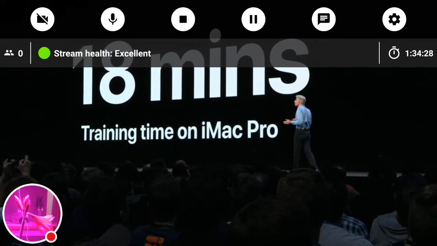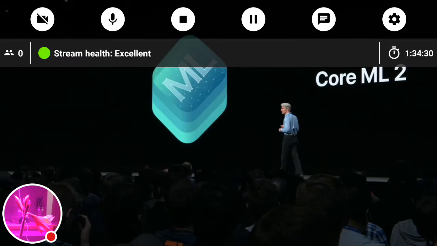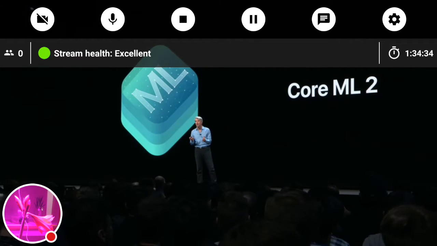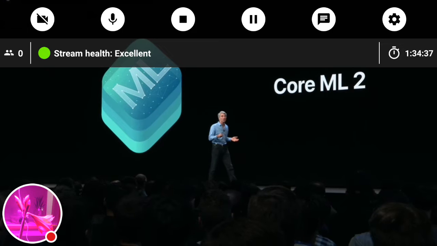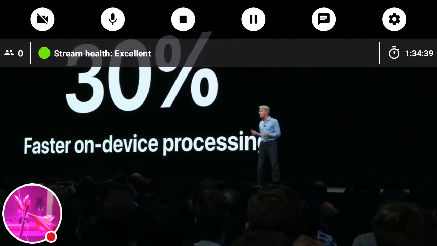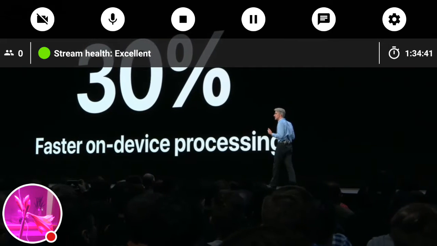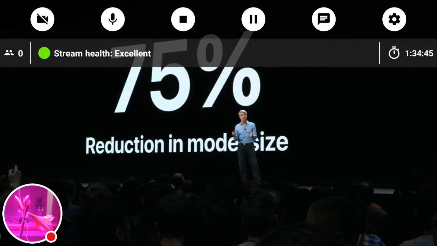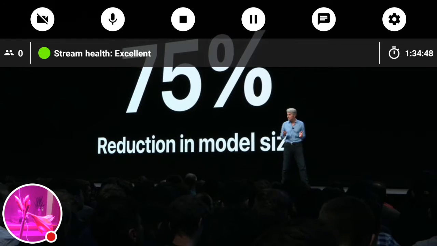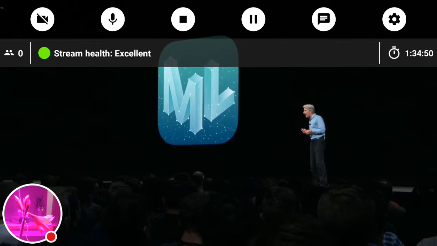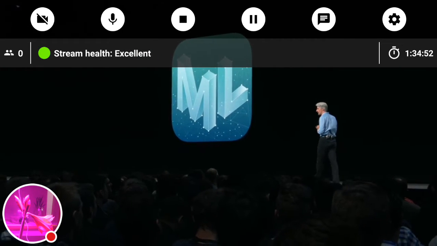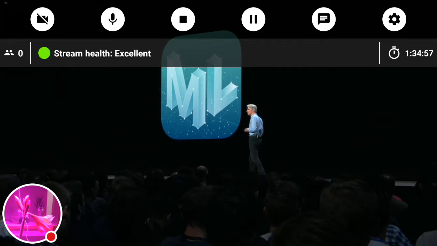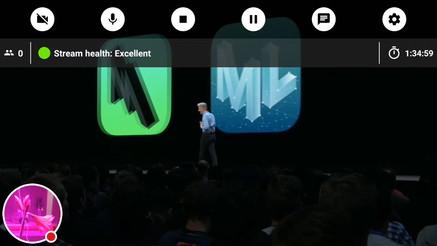Now, we also are making models run much faster on device using CoreML 2. Now, CoreML is our technology for high performance on-device machine learning, and now it's better than ever. It's 30% faster in on-device processing using a technique called batch predictions. And you can reduce your model size by up to 75% using quantization. And so that's CoreML and CreateML. You no longer have to be an expert in machine learning to build those techniques into your app.